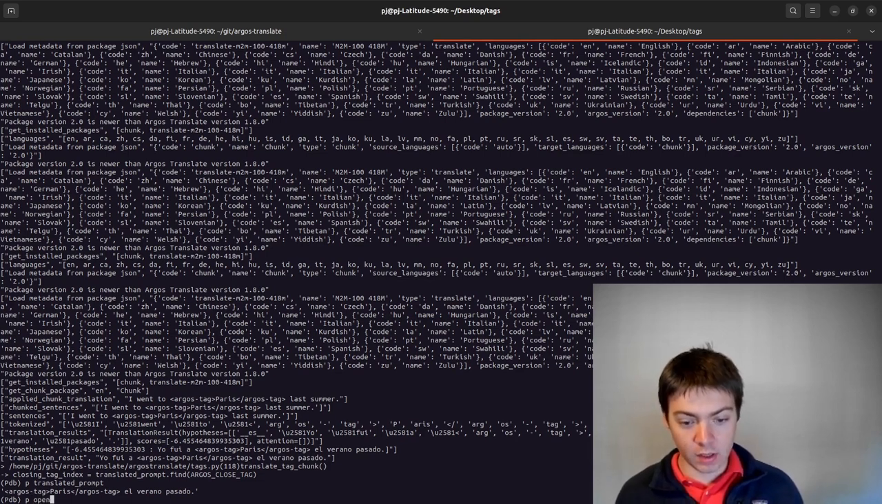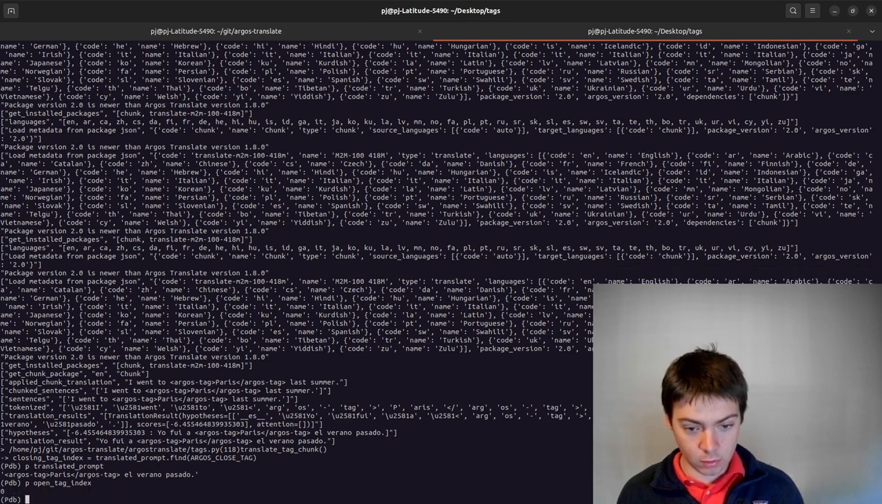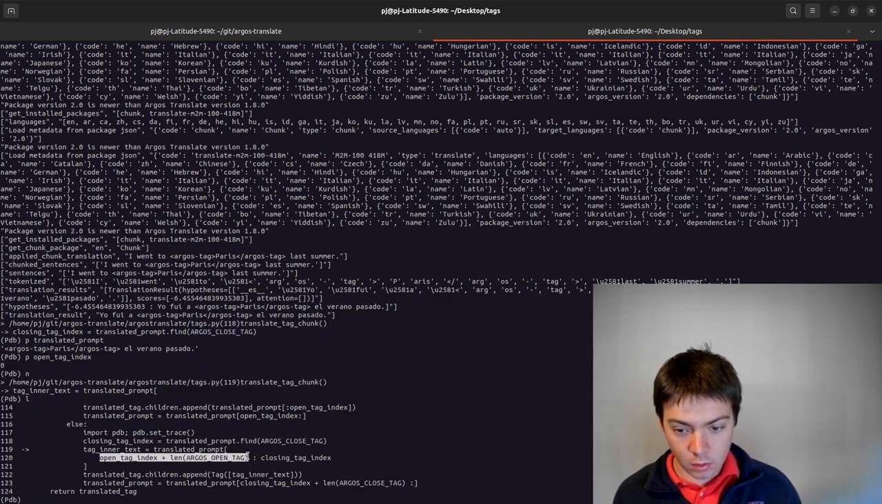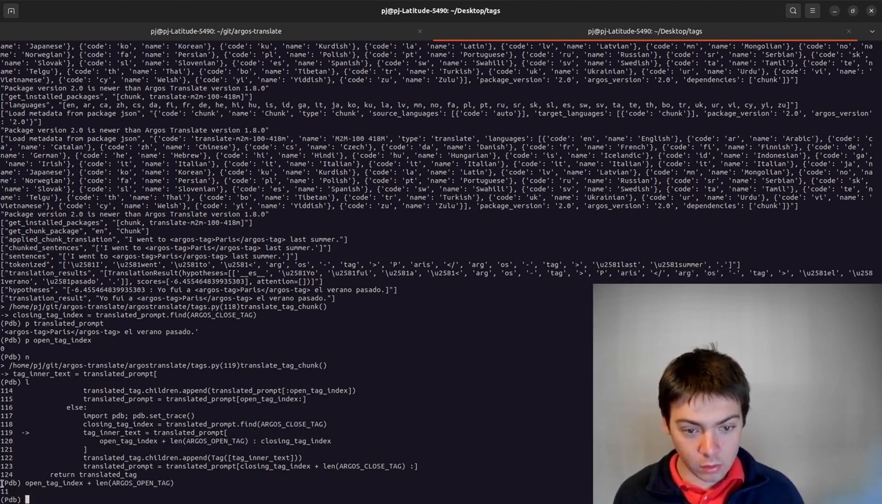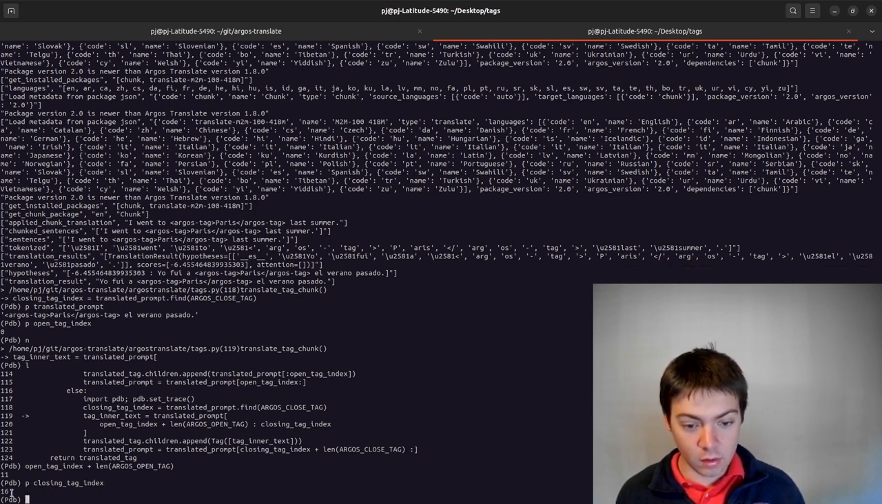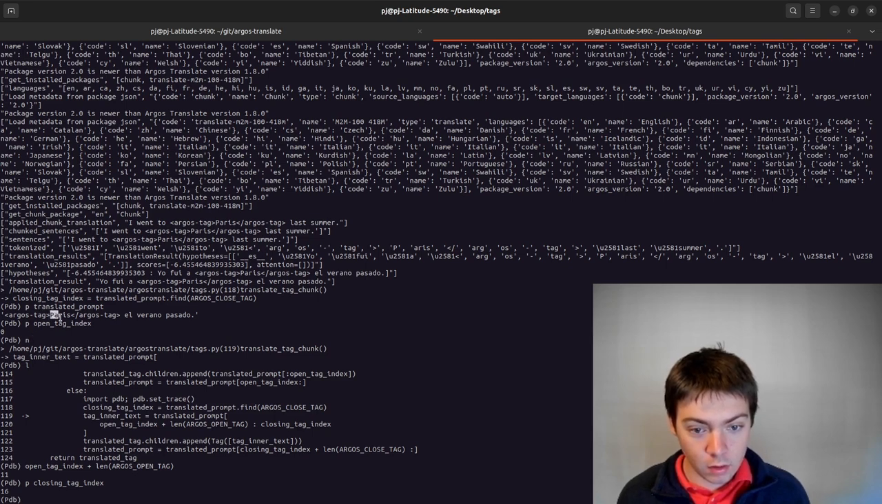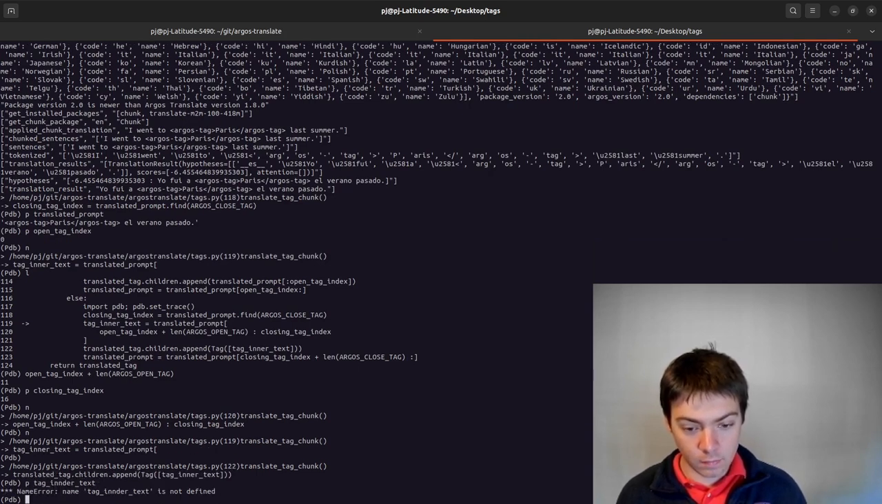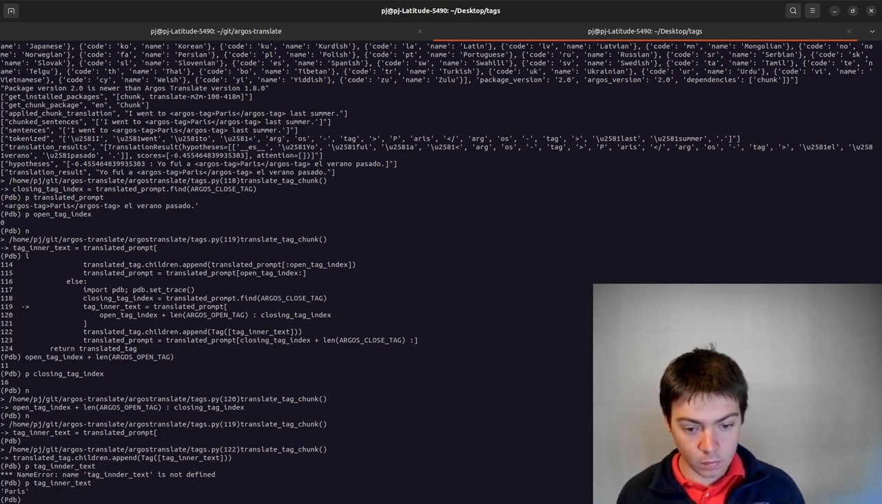Okay, this is good. So opening tag index should be zero. Good. So this should be 11, which is like here, 0 plus, is this 11 characters? 1, 2, 3, 4, 5. Okay, yeah. So it should be here. And then closing tag index would be 16. So these five characters in the middle should be tag inner text. Print tag inner text. Okay.